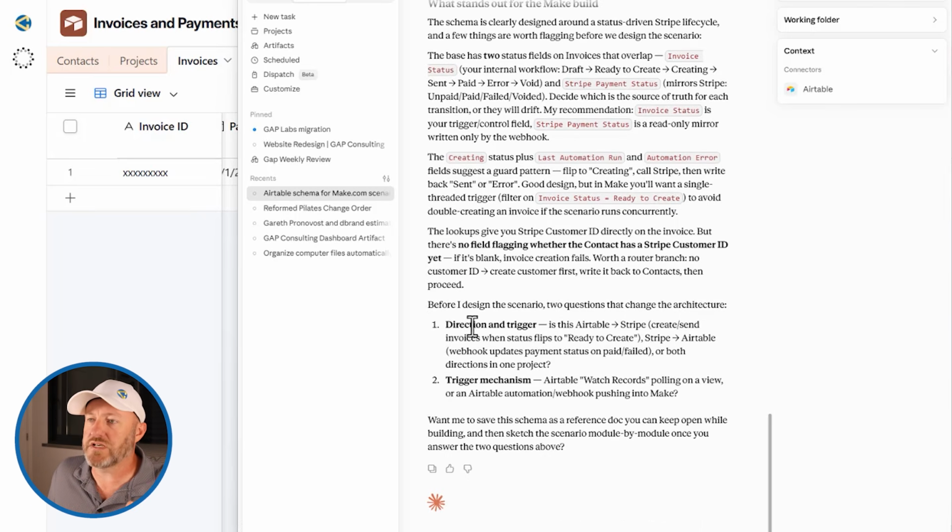And it's even prompted us with a couple of questions, such as the direction and trigger. Is it going to be an Airtable prompt? Of course, we haven't even prompted Claude yet. So let's push pause on that for now. And then, of course, also the trigger mechanism. This is important because when you're using Make, the watch records trigger, which is what initiates the automation, is polling on a view. And so the better way to send a trigger is through a webhook pushing into Make, which of course we're going to solve for.